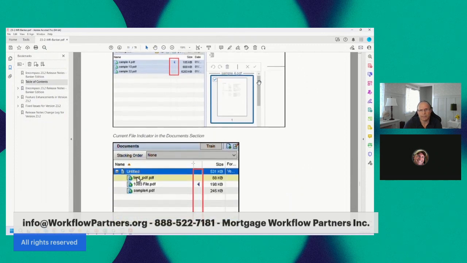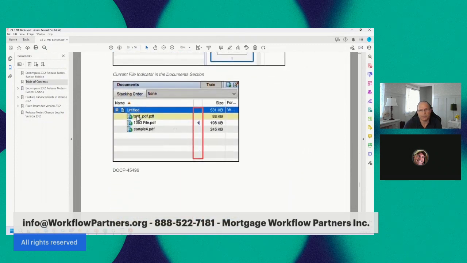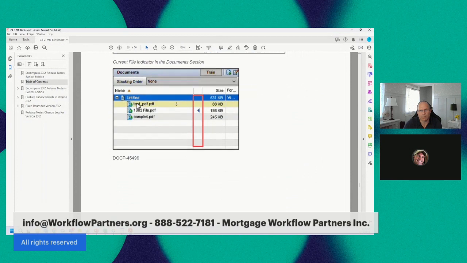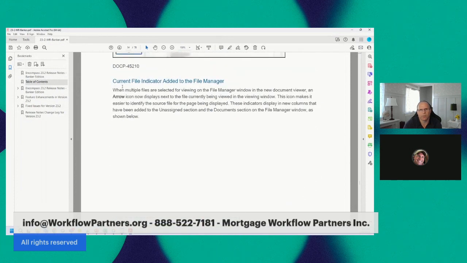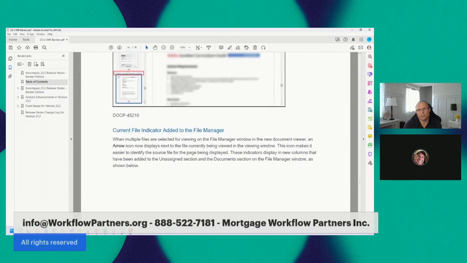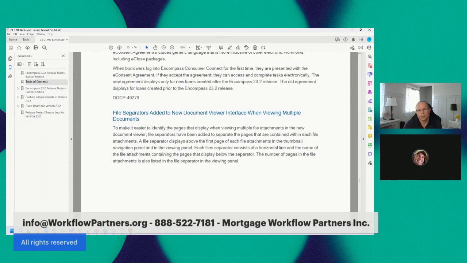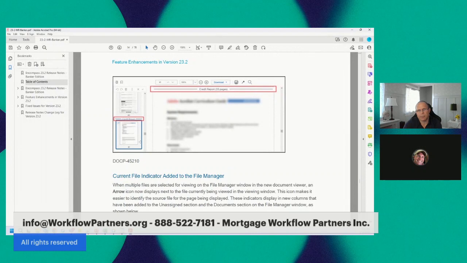And so when you select them, you can kind of see what... sorry, let me go back a second. Current file indicator, because I gave you 2 at once. File separators is the thing I was carrying on about.